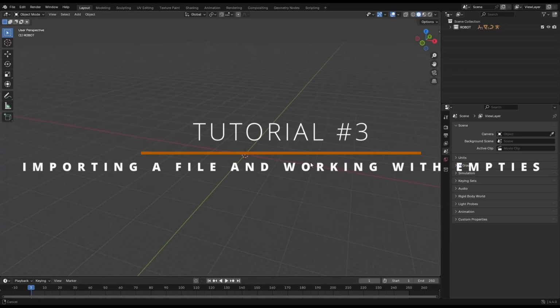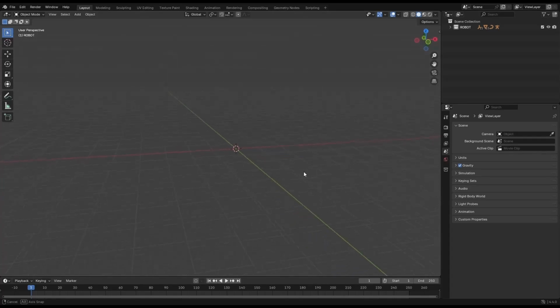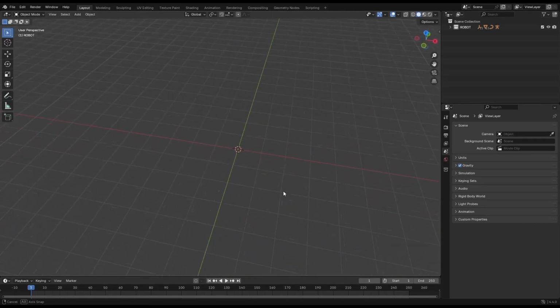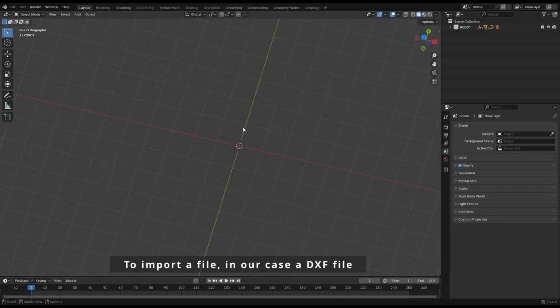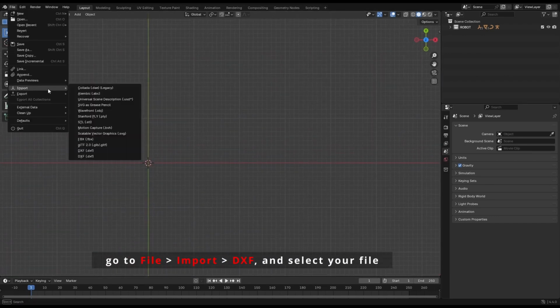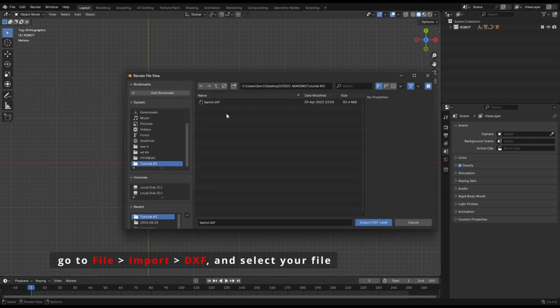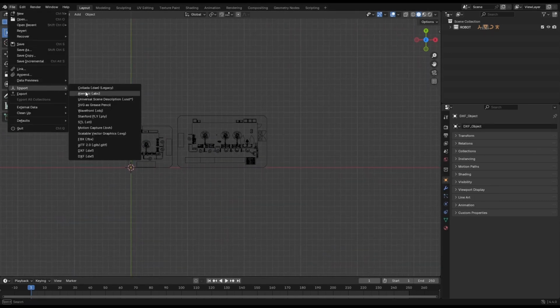Today we'll be covering two topics, importing a file into Blender and working with empties, as well as how to manage them in relation to the layout. Let's dive right in. Importing a file is easy. To import a file, in our case a DXF file, go to File, Import, DXF, and select your file. You can also try importing other file types on your own.